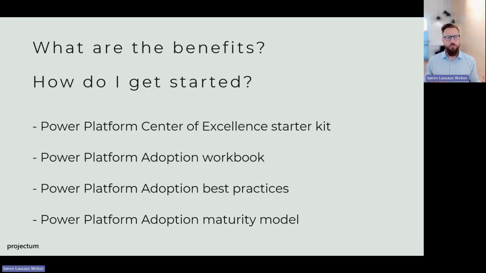But let's start with what the benefits of the Center of Excellence are, and how do I get started? If you're searching for this and trying to find resources, Microsoft has a lot of excellent resources. You can find the Center of Excellence starter kit; that's probably the first thing you're going to find. Then there's the adoption workbook, adoption best practices, and the maturity model, which are new tools. Some of it was released as late as last week by Microsoft, and it gives a lot of guidance on setting up your Center of Excellence and proceeding on that journey.